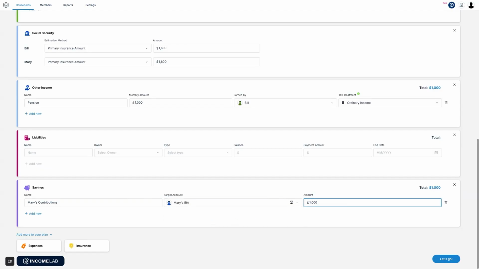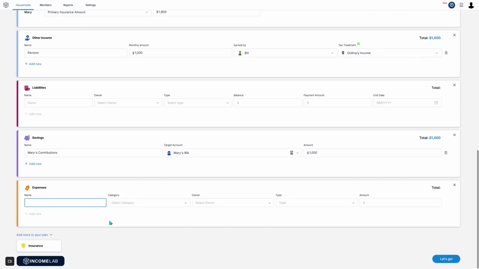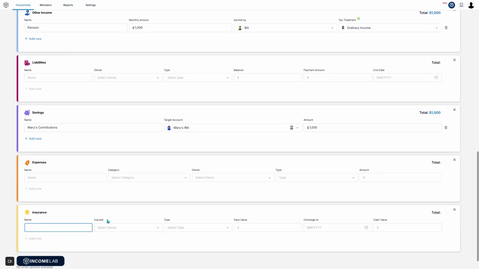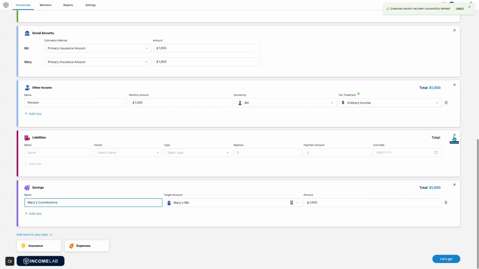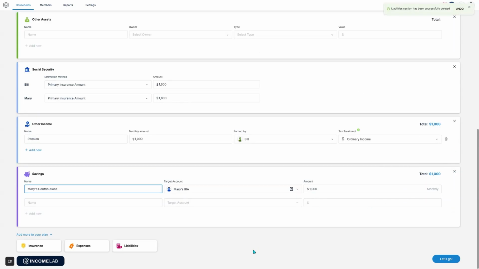It's important here to always put the amounts in monthly figures, as this is a best practice whenever you're entering inputs into Income Lab. You'll see that you can also enter expenses if you'd like, as well as insurance. You can follow the same process here for any of these inputs, but if you are leaving anything blank, you can click the X at the top of that section to remove it from your inputs.